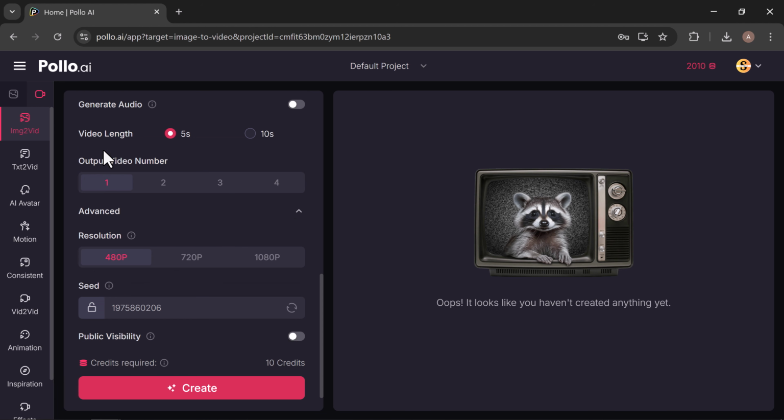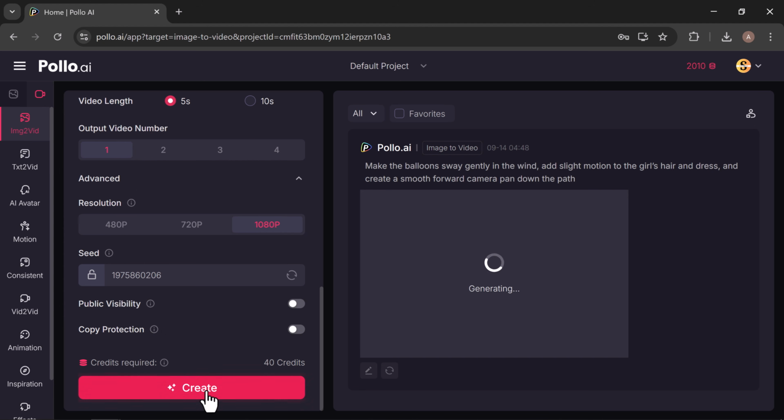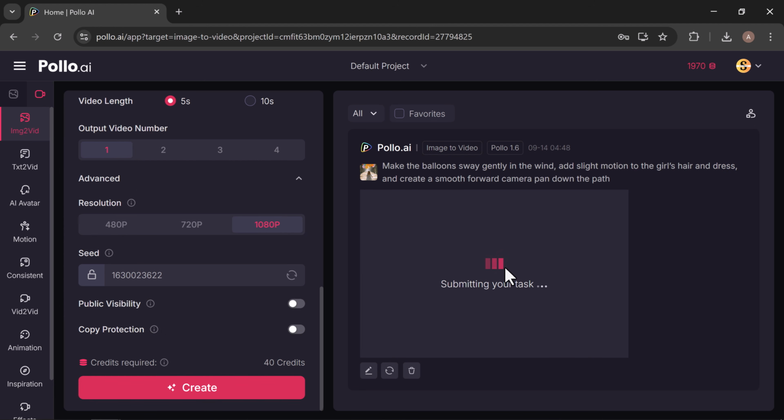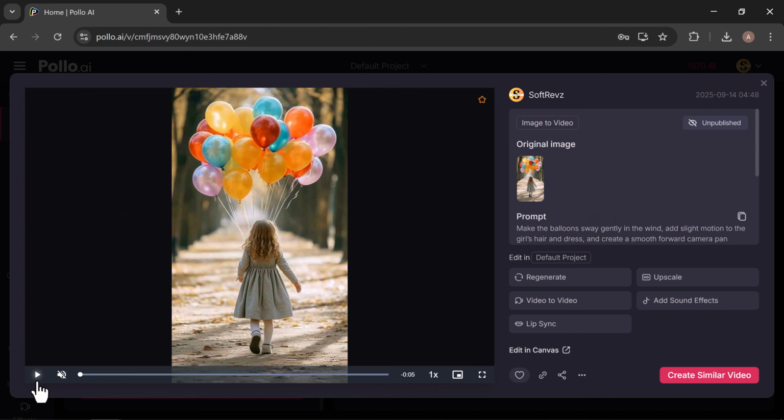Next, choose the video output number. I'll select one. For resolution, I'll go with 1080p. You'll also see the seed option, which is a unique numerical value used to stylize your video output. Finally, you can enable public visibility or copy protection. Once everything is set, click on Create and Polo AI will start generating your video. After a few minutes, it's ready. Let's play the video.